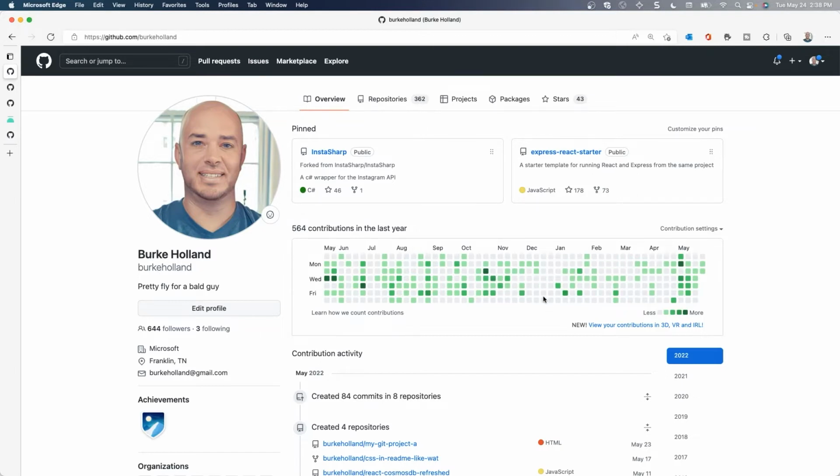I guess I'm reading a lot of code these days. I don't know, I'm not making a lot of commits. I'm making TikToks, by the way. And so this is what this looks like.